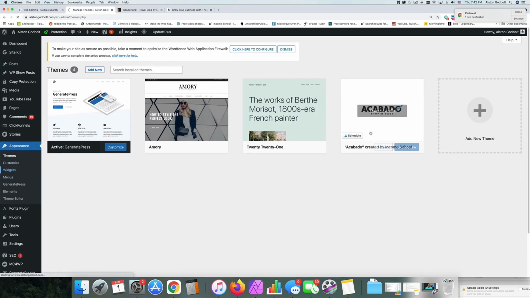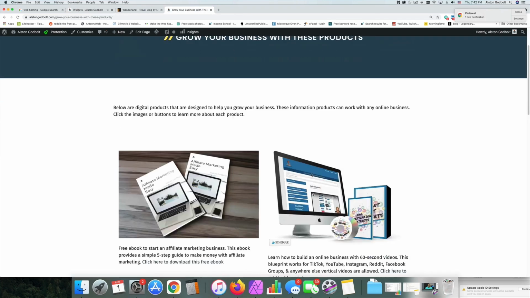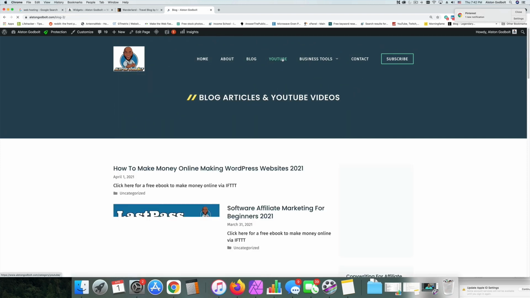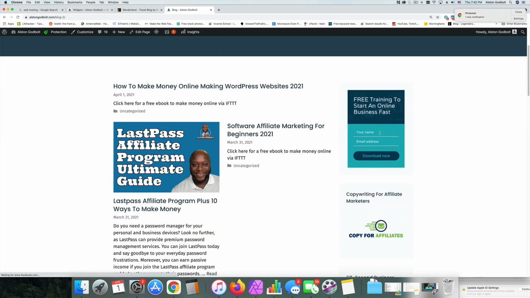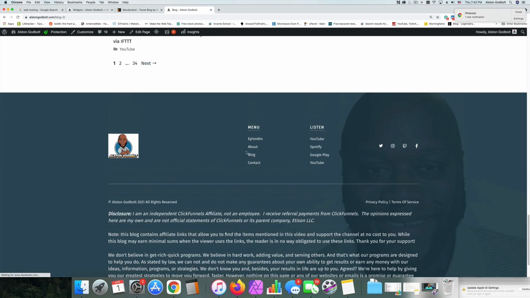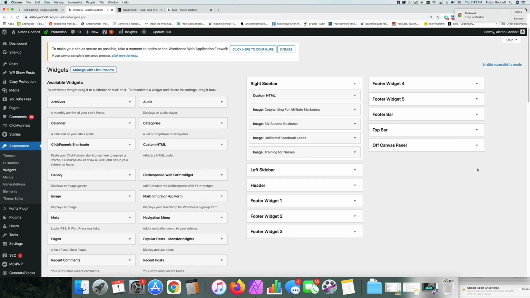Under widgets. Now widgets are, again, adding additional functionality. An example of a widget on my website: if I go to the blog here, these are different widgets. I have a space to add widgets on the left side and the right side, and down at the bottom I can add different widgets as well. Again, they add different functionality.